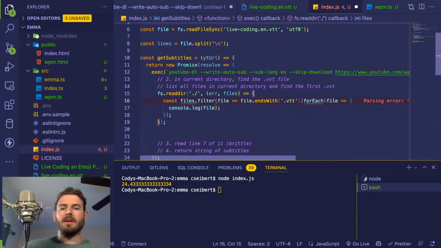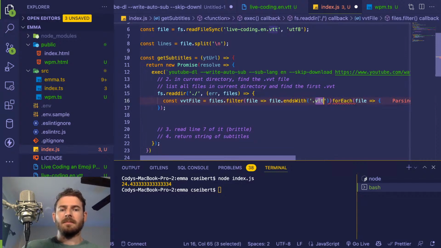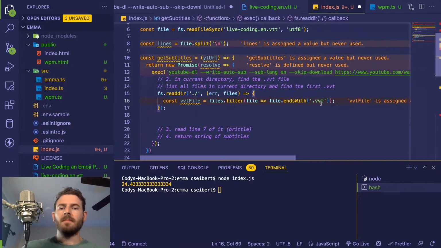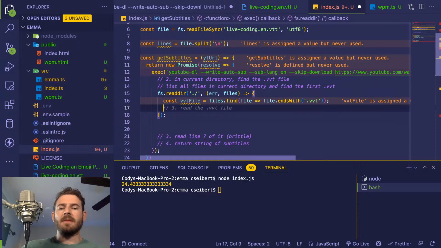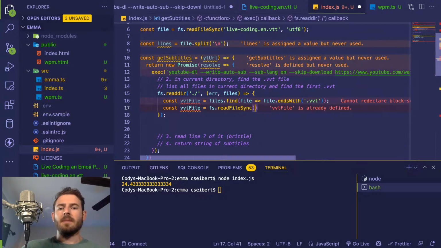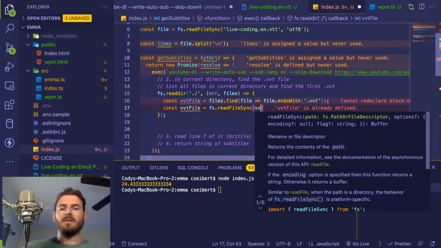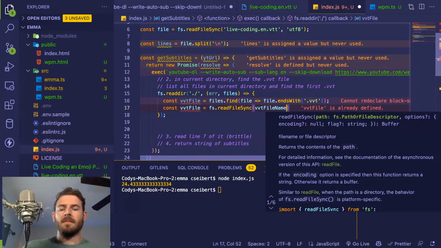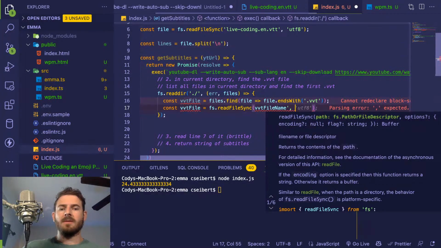So I'm going to say vvt file is equal to, and instead of filter, I'm going to do a find. I just want to find the first file that ends with that. And then what I'm going to do is read in that file. So I can say const vvt file is equal to fs readFileSync. I'm going to pass in that vvt file name and then utf-8.